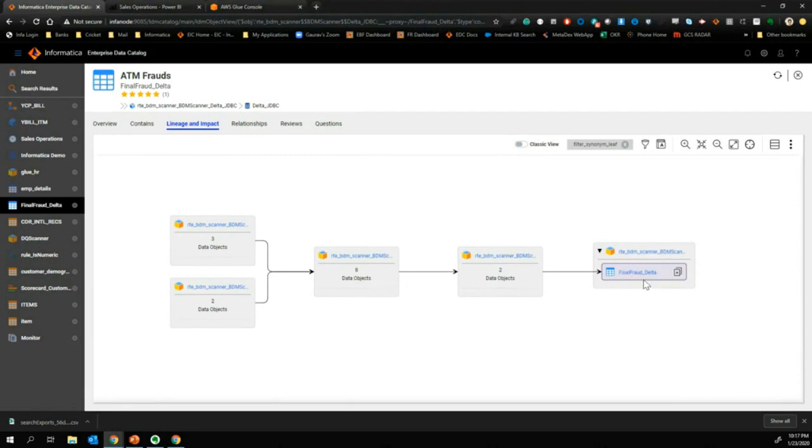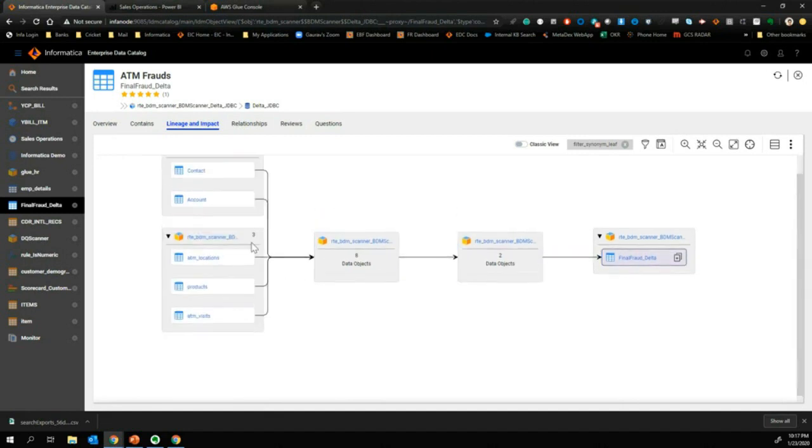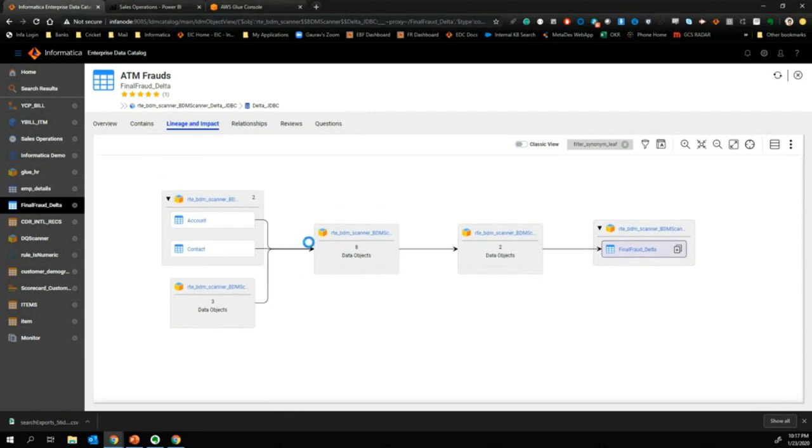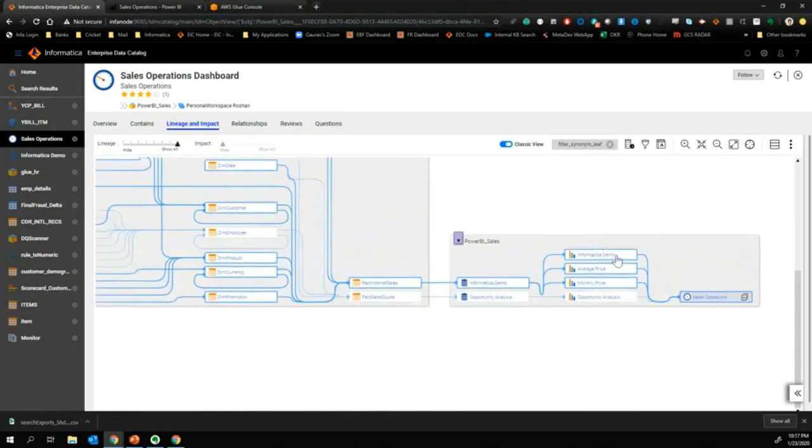So you see the final fraud delta table, which is the one that we saw earlier. But every other system is by default minimized. Users can click on these systems, expand them, and then see the data lineage for the system. And of course, you can collapse them back. How is it useful? For a business user, it gives you a much more simplified view of the data lineage diagram. Data lineage can be very, very complicated.